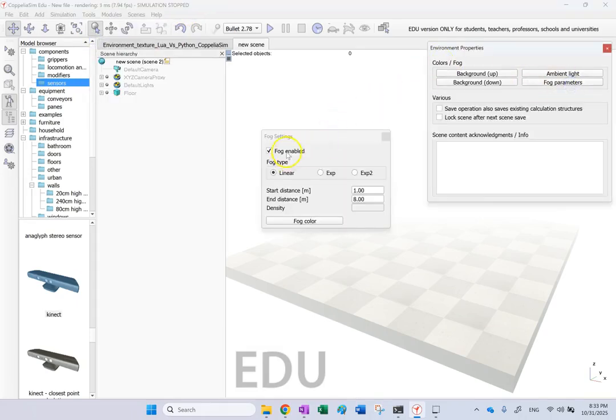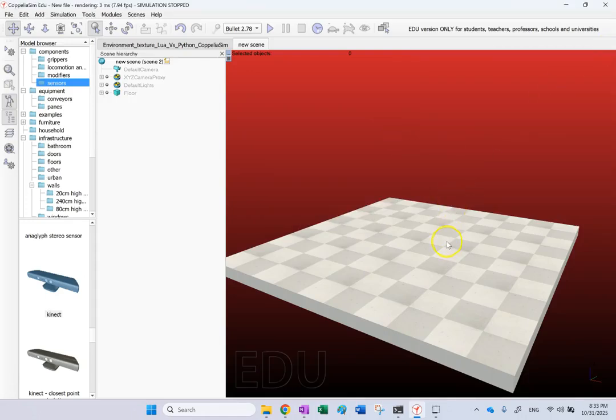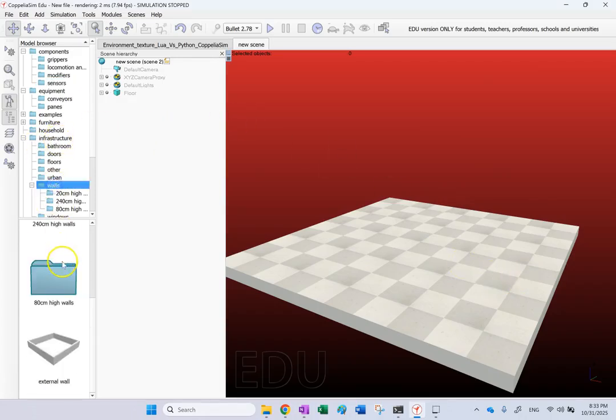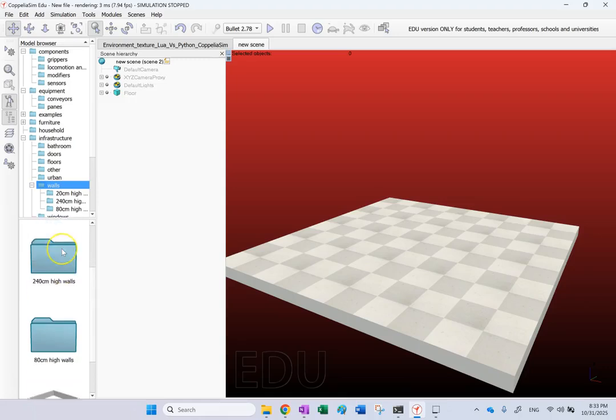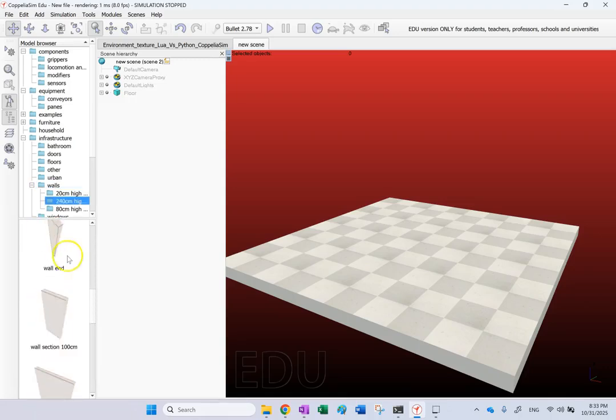So go back and turn it off. Okay, and let's say this is my environment. Now, the next thing I want to bring in is a wall and put some texture on it. So here we go to infrastructure, we go to walls, and we're going to grab some wall here. So let's see. This one should be a good one, this guy here.